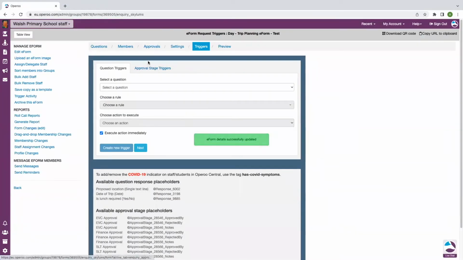Then we come into triggers. So triggers are one of my favorite functionalities of Operoo. What it does is allow you to complete your approval workflow, and it will all run automatically in the background and you don't need to do anything. There is a knowledge base article on triggers. So if you are unfamiliar with triggers and you would like some help, you can contact the support team, or you can have a look at that knowledge base article.